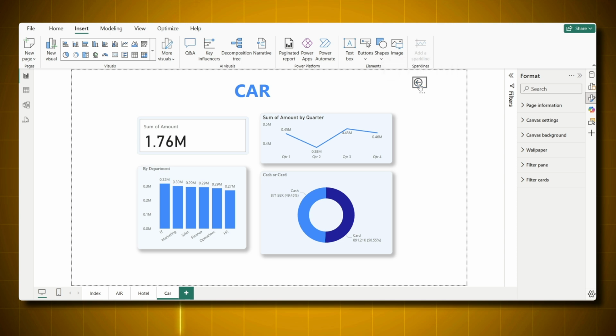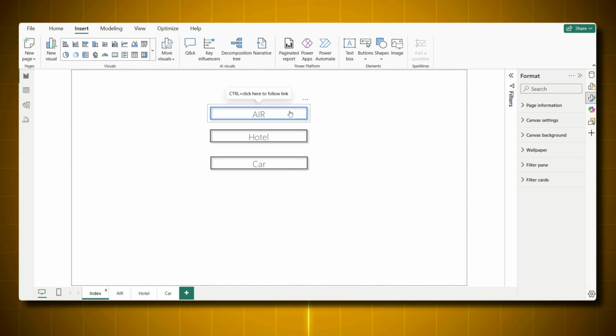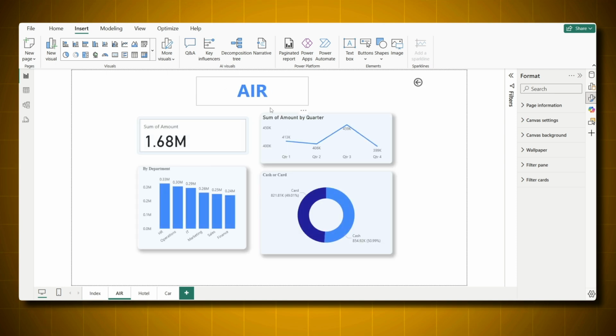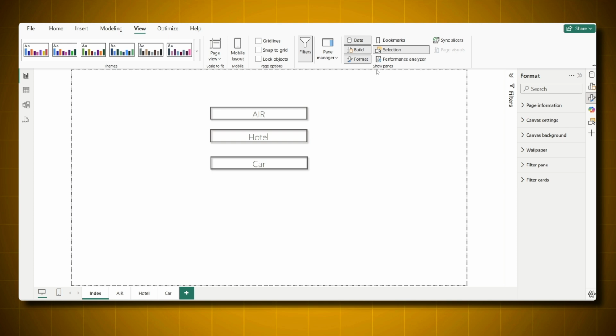Now, when I go back, it is working to the index. But when I'm here, and if from here I want to go to car or go to hotel, how to do that? Now that we will learn. Come to the index, select all these three. Now you can't select all these three directly from here, because when I press control and this, it goes to the air, right? So come back here, you'll see a selection pane.